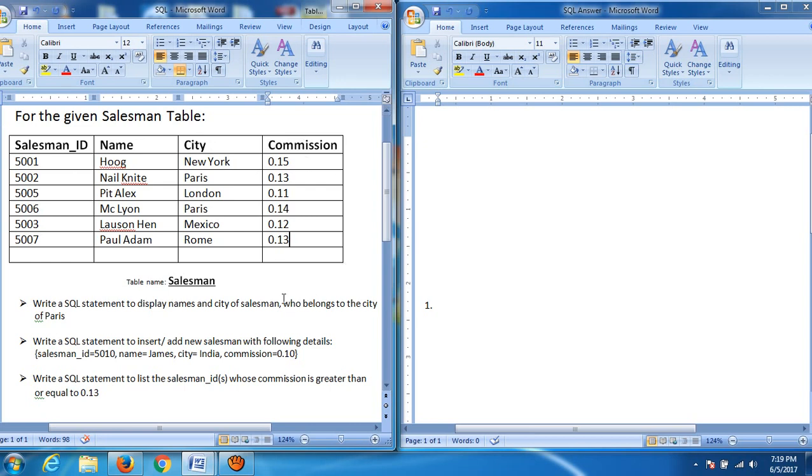Now suppose a question is: write a SQL statement to display names and city of salesman. Our objective is to display the names and city of salesman who belongs to the city of Paris. If a salesman is from Paris, we have to reveal his name and city also. The output will be name and city Paris. So from this table we have to fetch this data using a SQL query. How to write the SQL query for this?